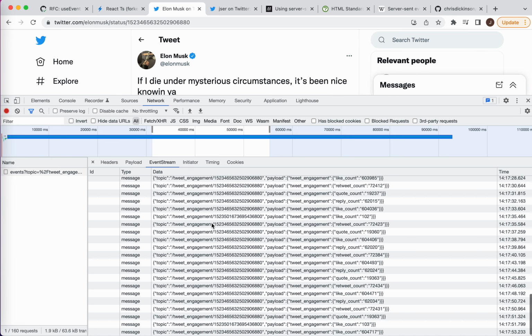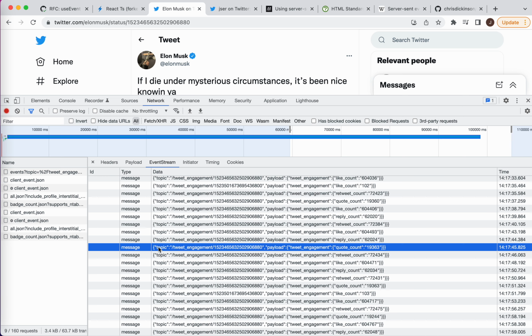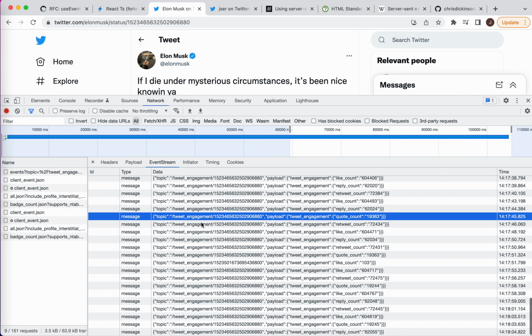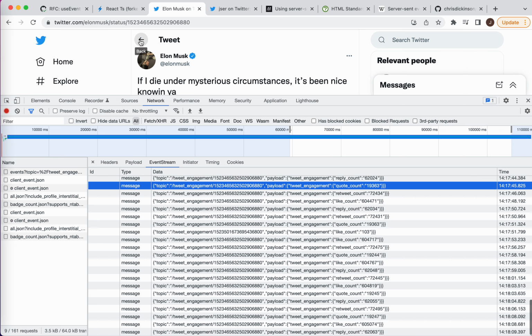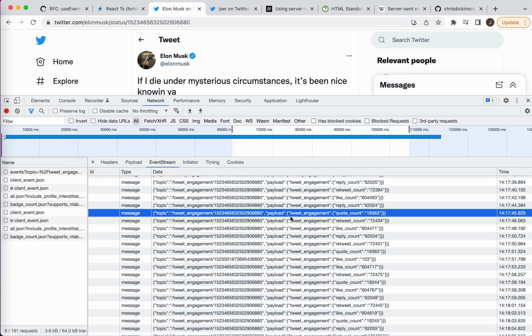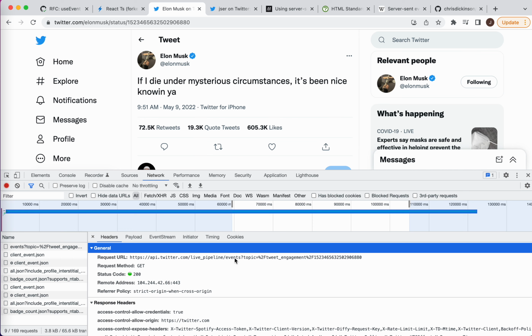Anyway, you can see that when there's a change, the server side will push the event here. The type is message, and this is the JSON string, which includes the topic, which is the key, because in the timeline on the homepage we might listen to the changes for multiple tweets. And this is the payload. It will contain the data which needs to be updated.